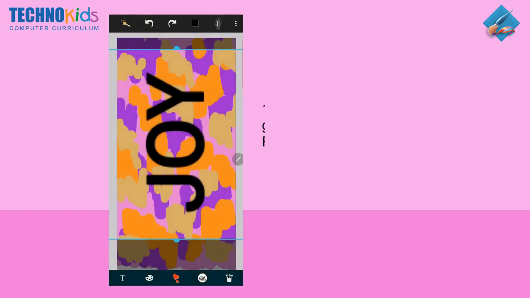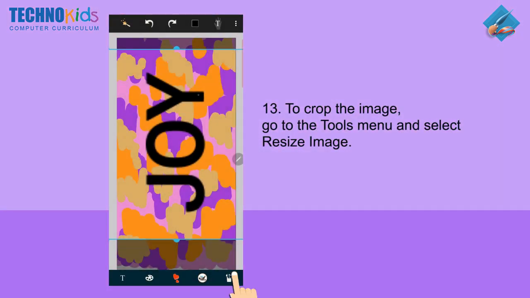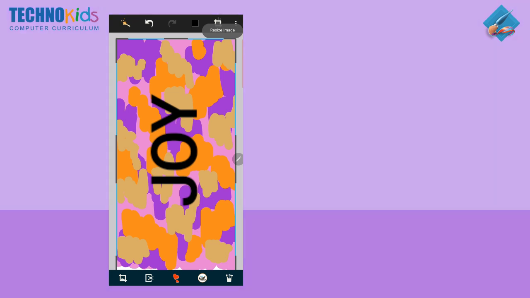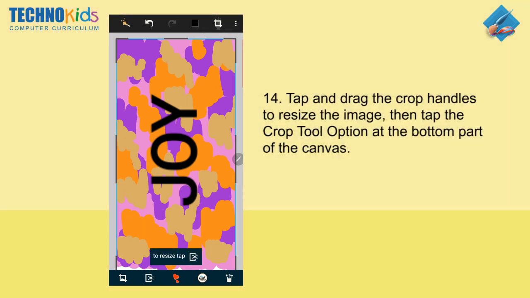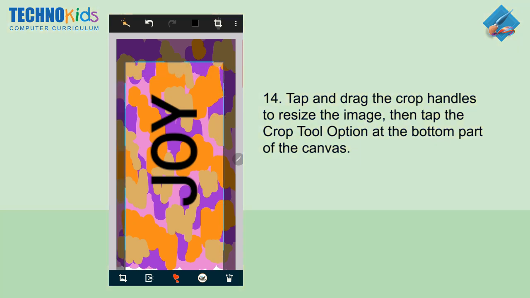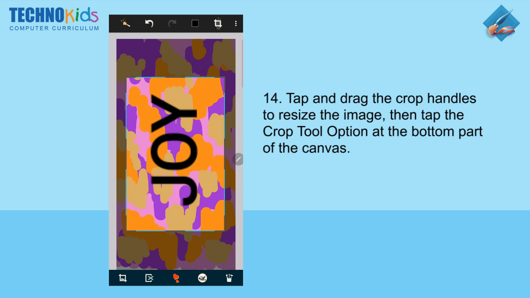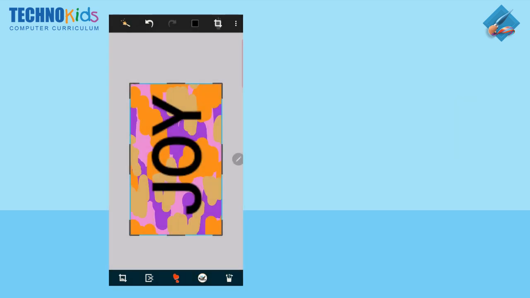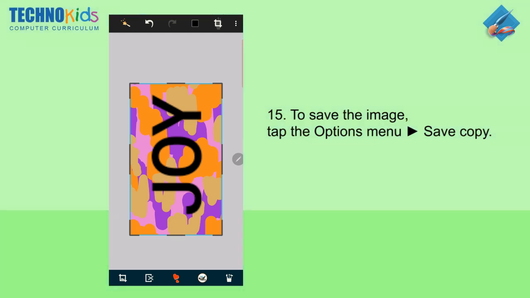Number 13. To crop the image, go to the Tools menu and select Resize Image. Number 14. Tap and drag the crop handles to resize the image. Then tap the Crop Tool option at the bottom part of the canvas. Number 15. To save the image, tap the Options menu, Save Copy.